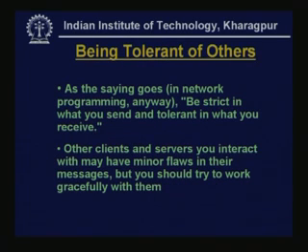We are not going into that. As the saying goes, in network programming anyway, be strict in what you send and tolerant in what you receive. Other clients and servers you interact with may have minor flaws in their message, but you should try to work gracefully with them.